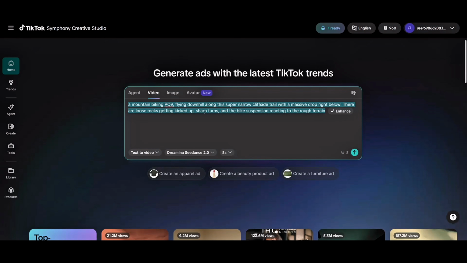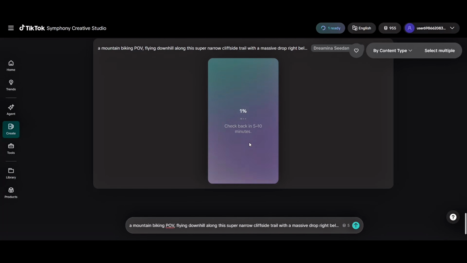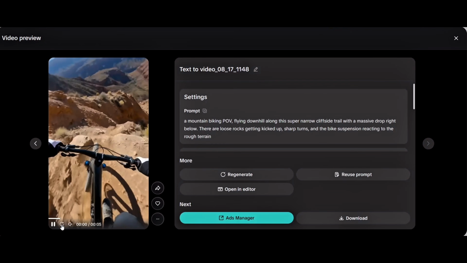For the first one, we're going with a mountain biking POV, flying downhill along this super narrow cliffside trail with a massive drop right below. There are loose rocks getting kicked up, sharp turns, and the bike suspension reacting to the rough terrain. And yeah, this looks really solid.